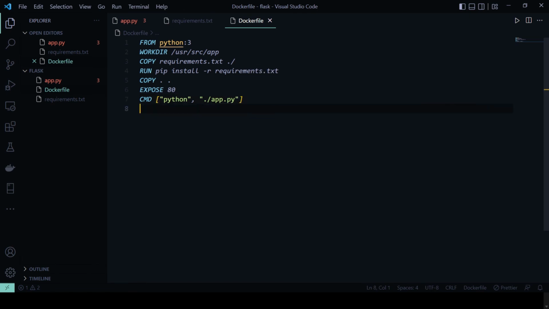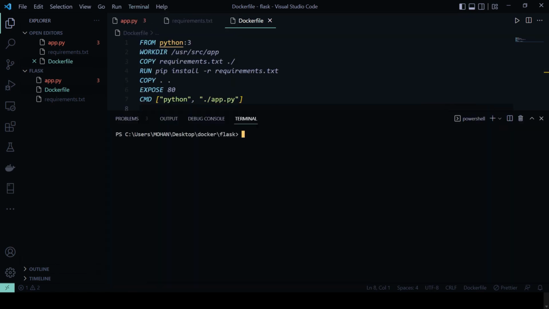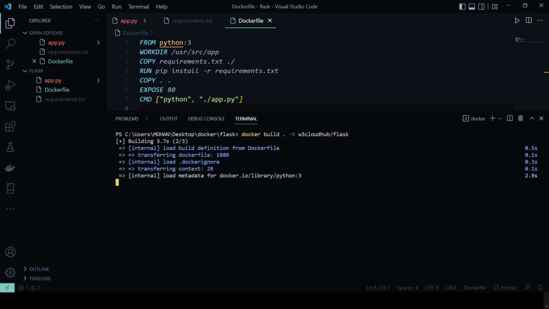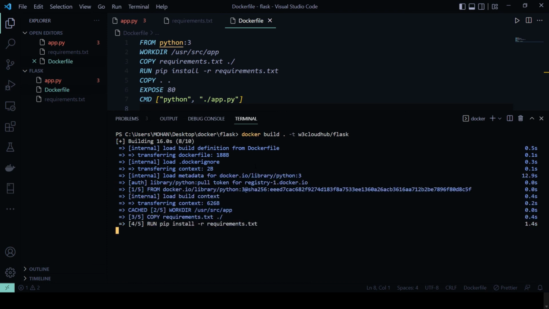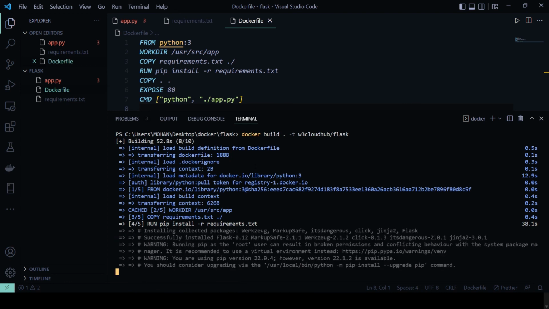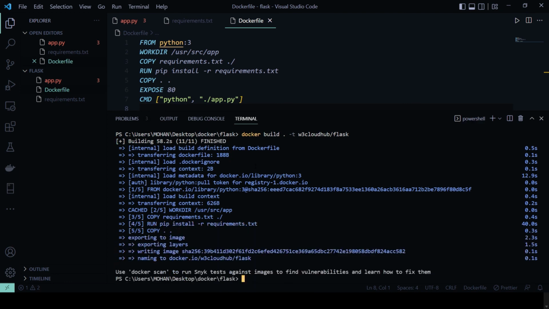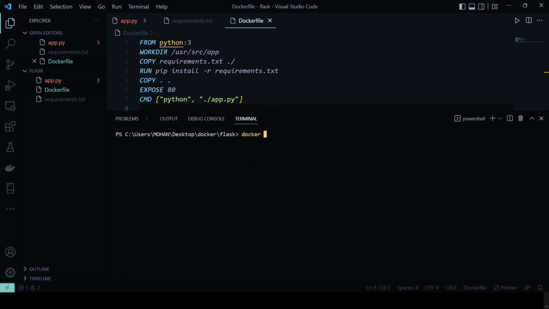So let's open our terminal. Now let's build this Flask image. So we are going to run docker build, a dot. Then we will have our familiar naming convention with the username, and then the project name, which is flask. So it will pull the Python image from Docker Hub, which will take a moment or so to download. And soon enough, we have our successfully built image.